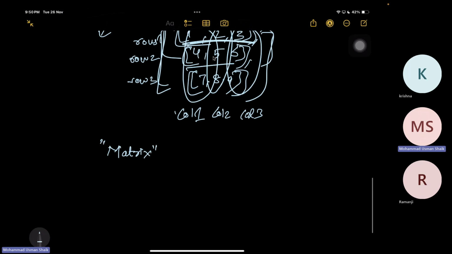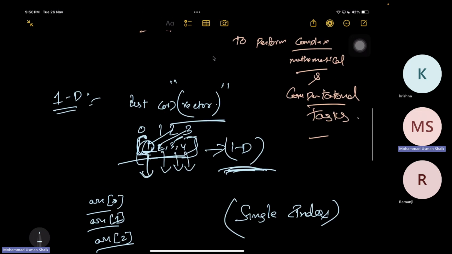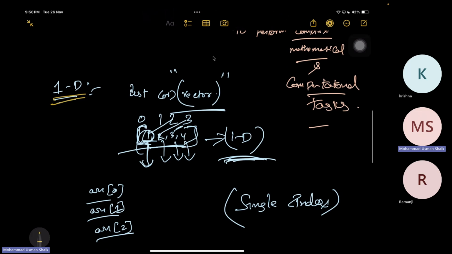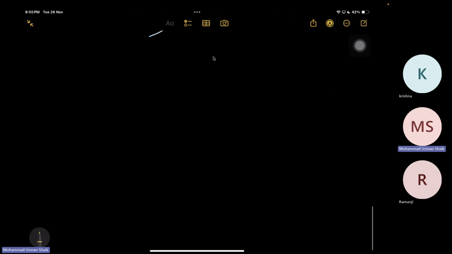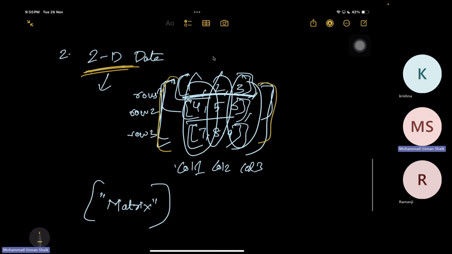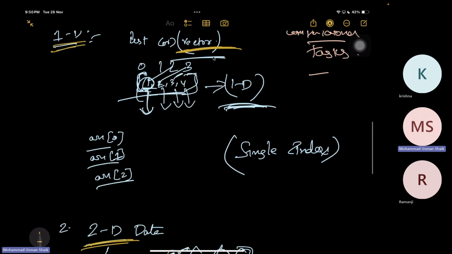So these naming conventions are pretty important because whenever you are dealing with different dimensions of data, you need to be aware of the naming conventions. Whenever you are dealing with one-dimensional data, you simply call it a vector. Whenever you are dealing with two-dimensional data, which is data stored in rows and columns, that is also known as a matrix. In one-dimensional data, each and every element has a single index.